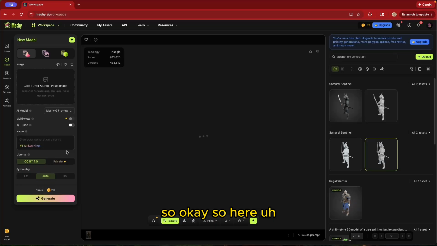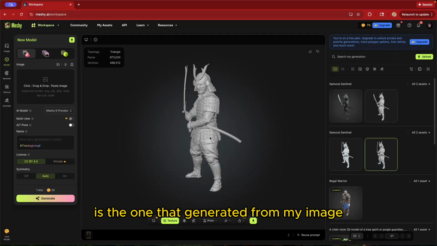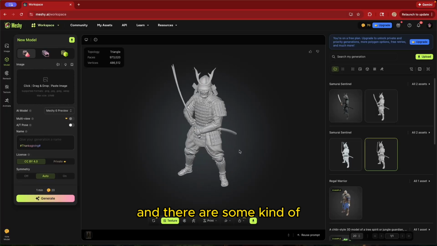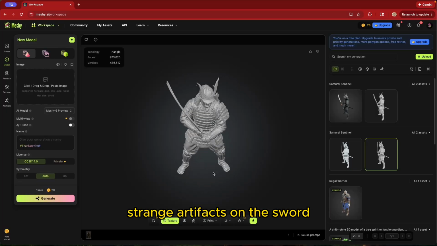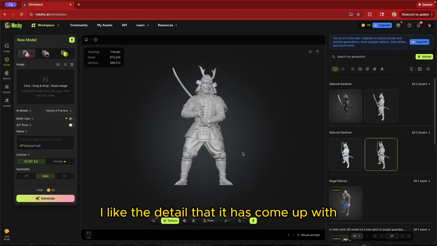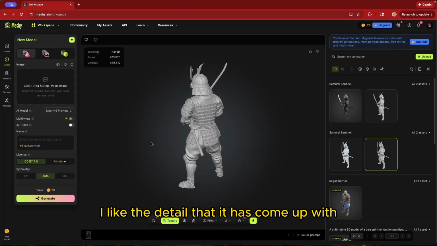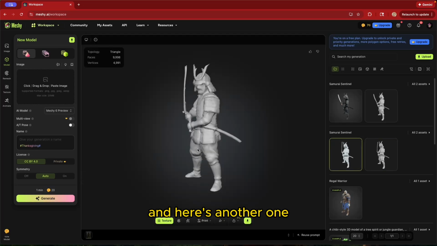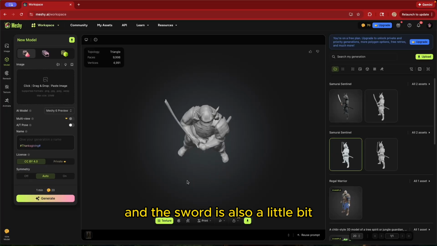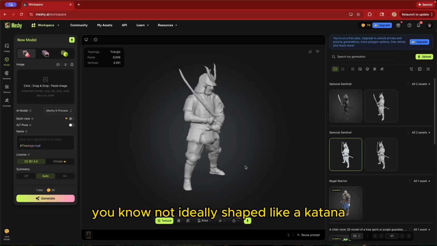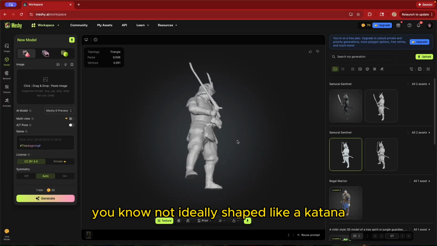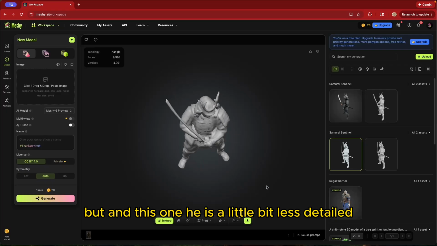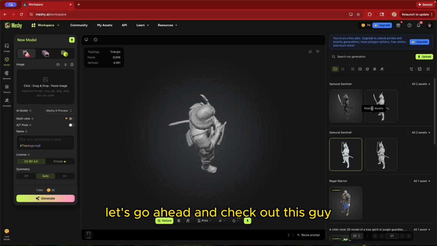So okay, here is the one that generated from my image, and there are some kind of strange artifacts on the sword, but other than that, I like the detail that it has come up with. And here's another one, and the sword is also not ideally shaped like a katana, and this one is a little bit less detailed. Let's go ahead and check out this guy.